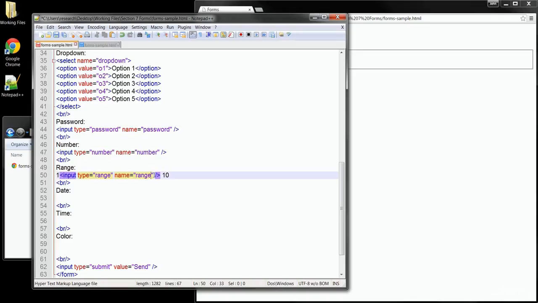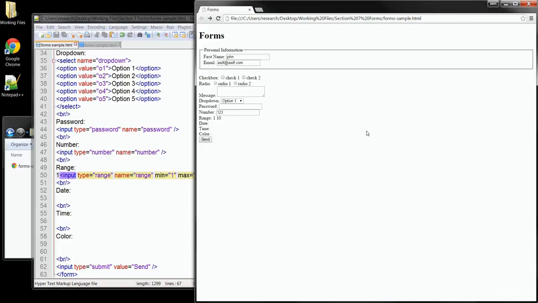To limit the value, we can use a couple of other attributes here. I'll add in the min attribute and set that equal to 1. And I'll also set in the max attribute and set that equal to 10. Min and max can be used with any of my other number fields as well, but here it also sets the range value. Now let's save our change and refresh our browser page.